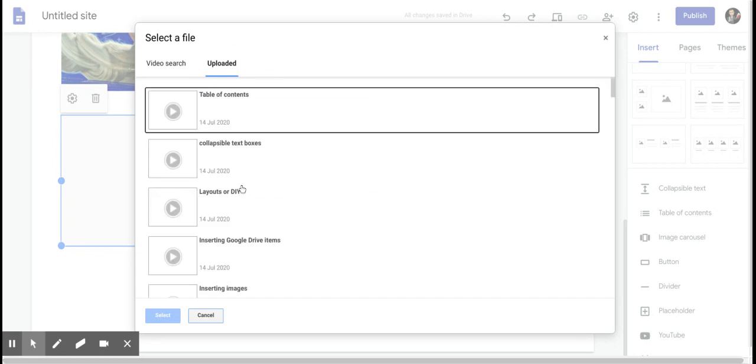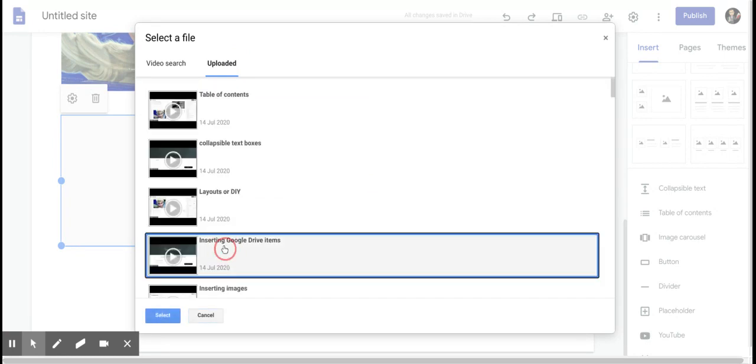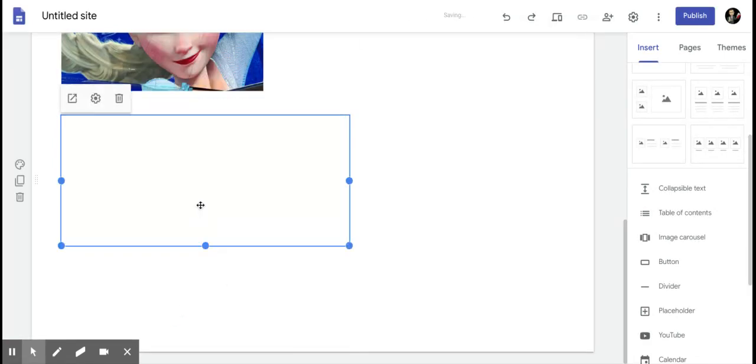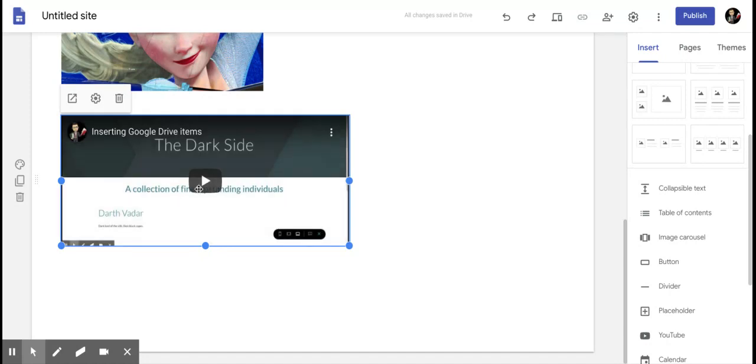So let's go to YouTube and let's put a video into there. So I'll pick a video that I've uploaded and we'll have inserting Google Drive items. It keeps the video at that size, whereas if I go into insert YouTube, it gives me an optimum size for YouTube. So it gives me a little bit more control by using placeholders. They're quite good for keeping space empty for things as well, or leaving options open.